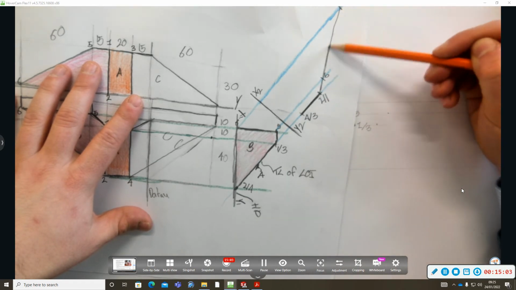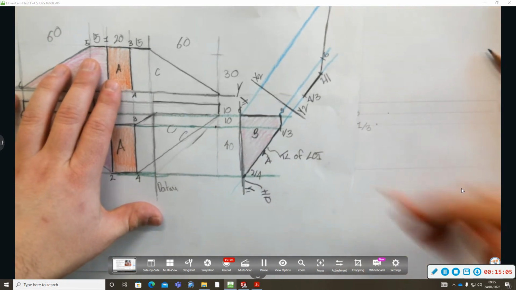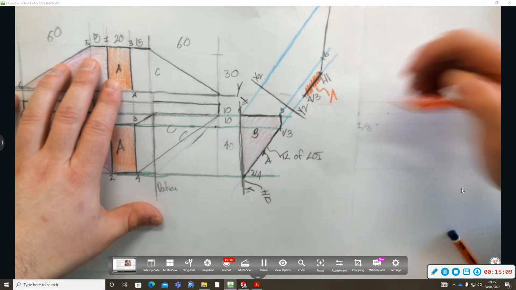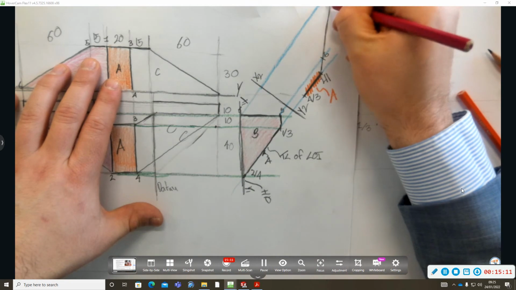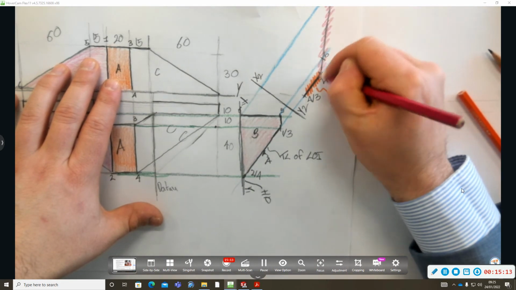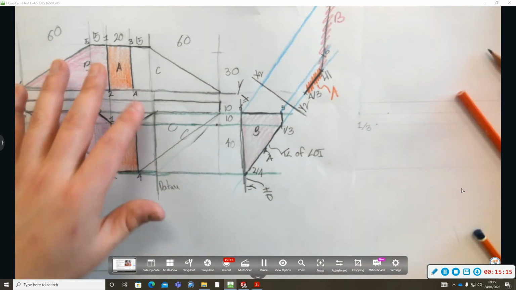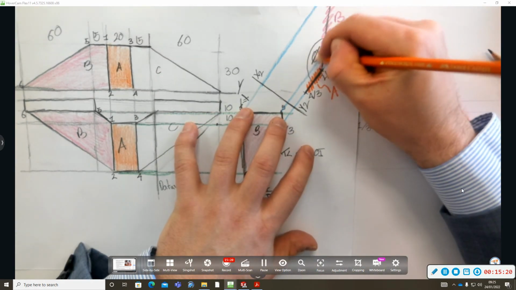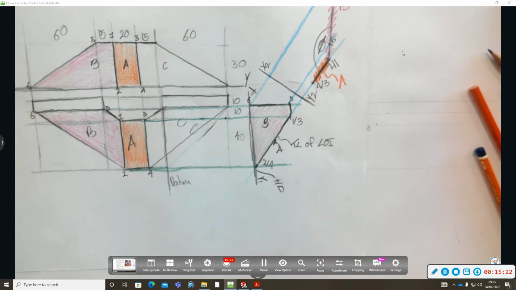Okay, so surface B now is projecting as an edge. So that's surface A as an edge view. Here's surface B as an edge view, and the dihedral angle is the angle in there between them. I'll just quickly show it to you in 3D.